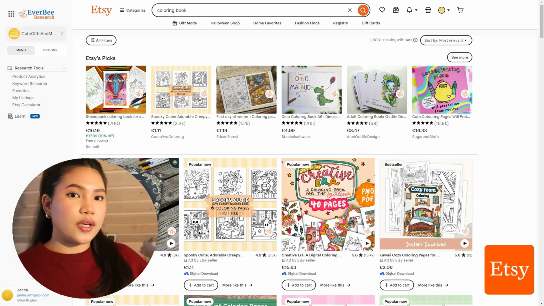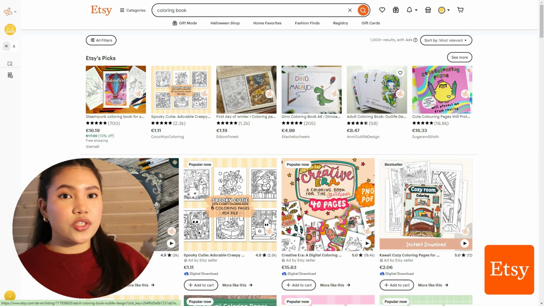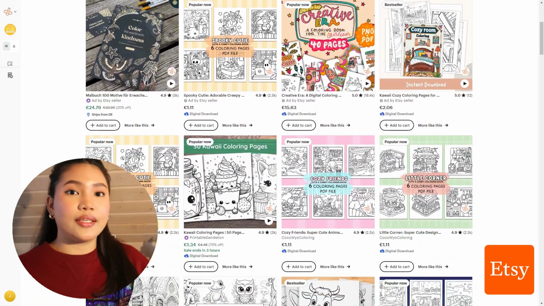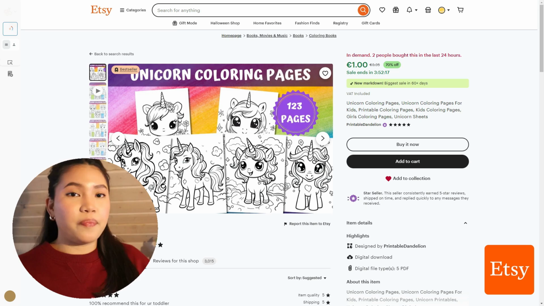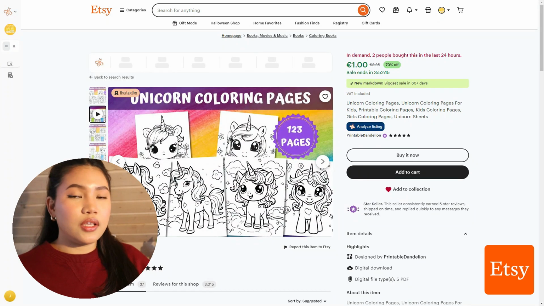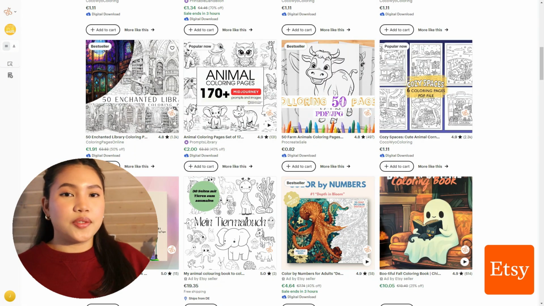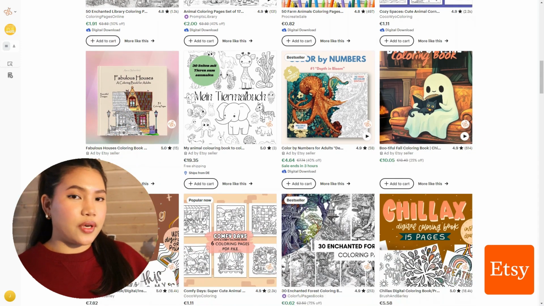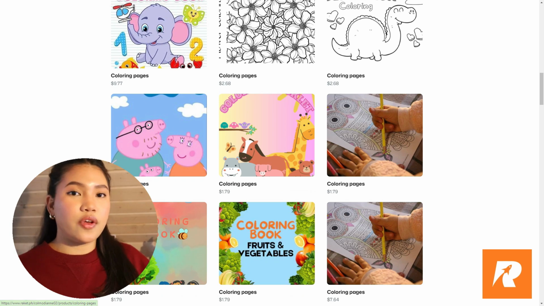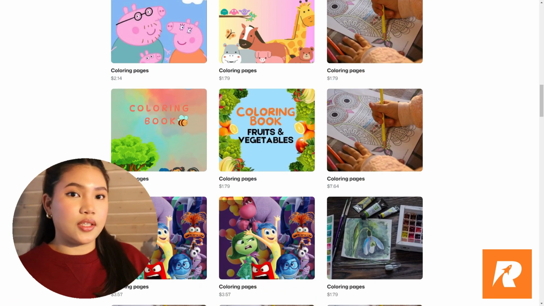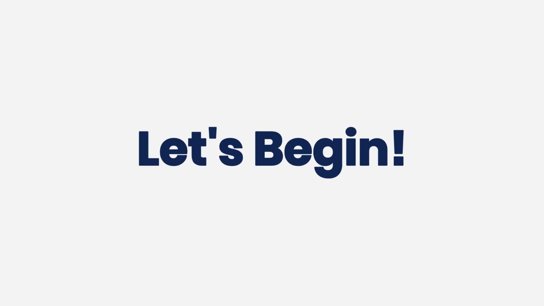So when you look into Etsy, for example, coloring pages and coloring books are pretty in demand. There's a lot of people, adults, kids, parents who would definitely buy coloring pages. So as you can see, these are the price ranges that you can sell your coloring books or coloring pages if you're looking to sell it as a digital item.